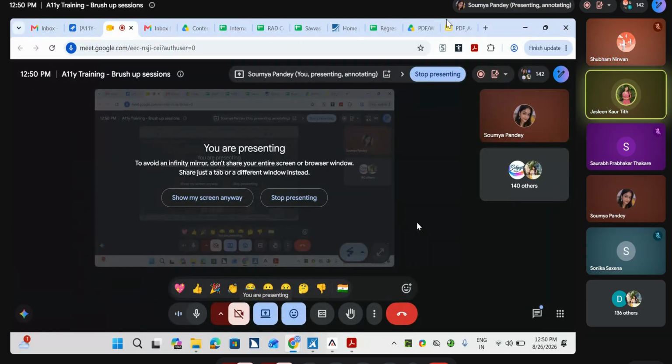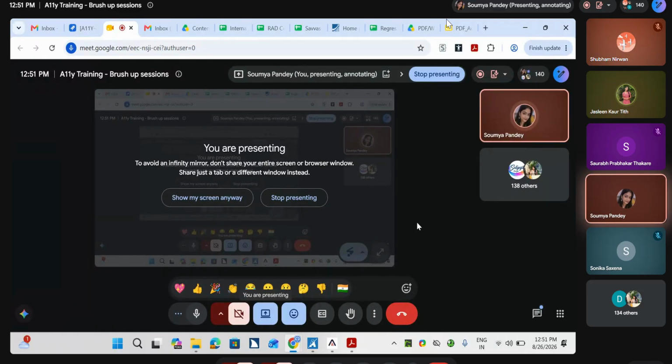Soumya, recently I came across a PDF which had form fields. When I was navigating using the tab key with the screen reader NVDA, nothing was being announced. And when I was navigating using the down arrow, it was announcing. Why is it so?